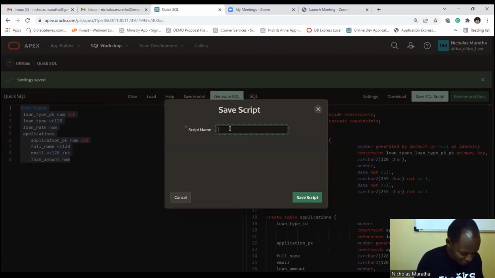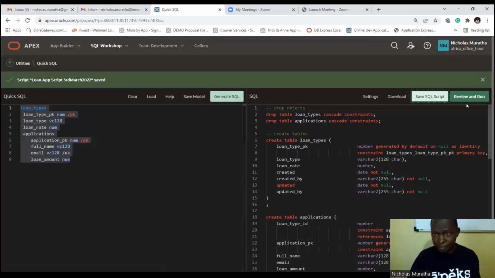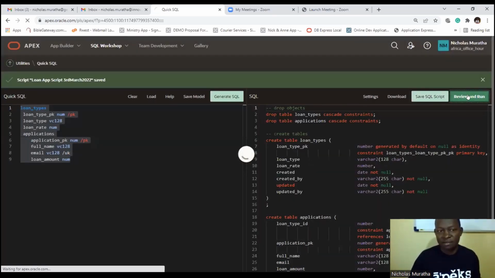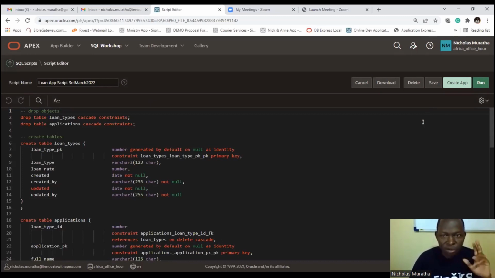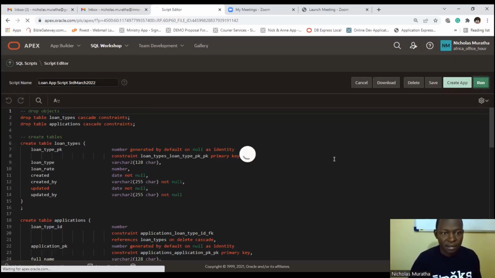the script. I'll say loan app script, March 2022. So I'll save the script. And all I'll do, I'll just run. Remember, I'm not doing any code. I'm not generating any code. I'm just declaring what I want, concentrating on the business need. And then I'll run the script.